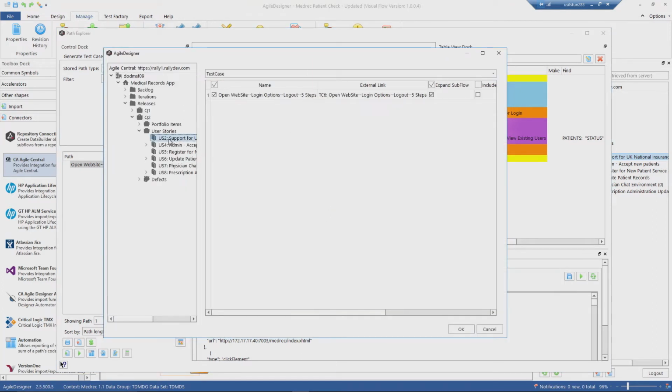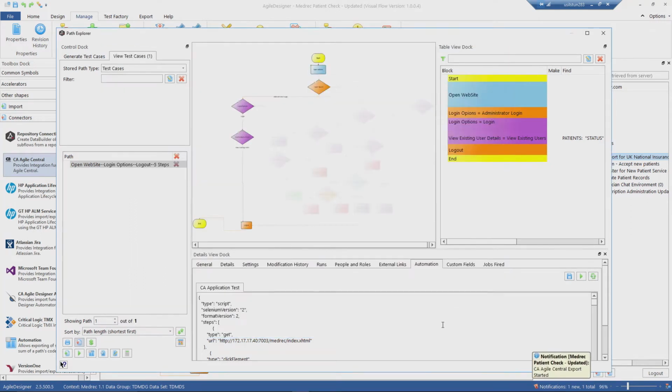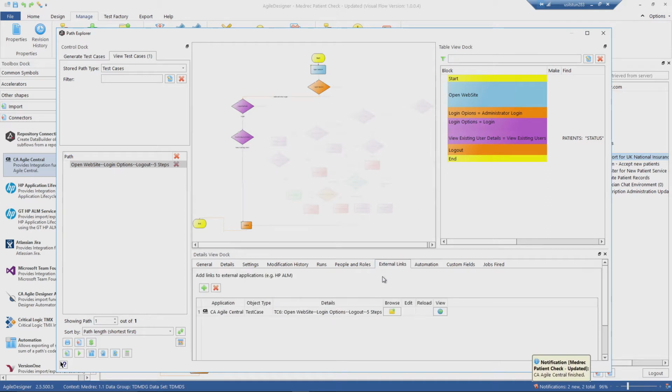So here's our user story we've been working on. Here's our test case. We click OK. So we've now, obviously there could have been hundreds of test cases here. We've just reattached back that user story. In our case, it's just the one. And if I click on the external links, what we'll see is that test case 6 has been generated inside Agile Central and attached to the test case we're looking at.